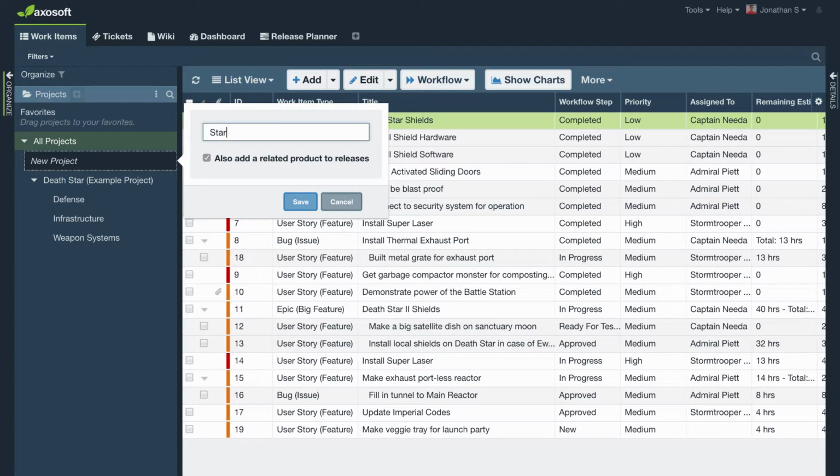And just to keep with the theme here, I'll call this project folder Star Killer. And I'm going to uncheck this box here. This box is to also add a release down in the releases pane with the same name. I don't want to do that because in my example, I will be purposely creating my releases on 2-week iterations. That's this example today.